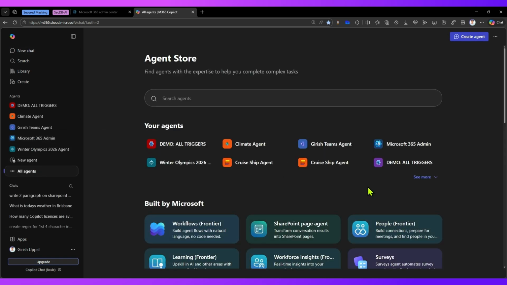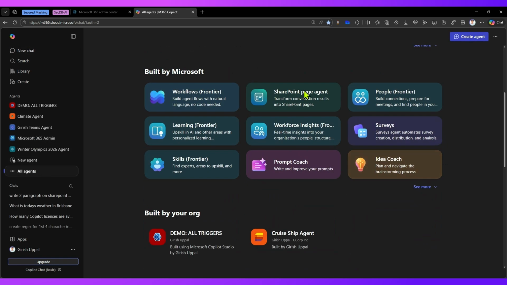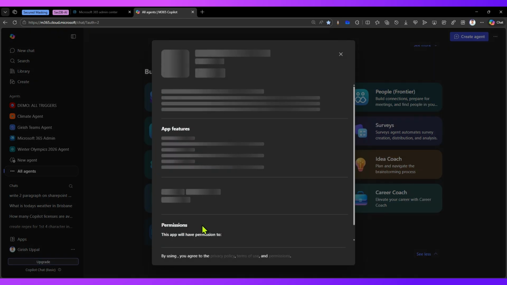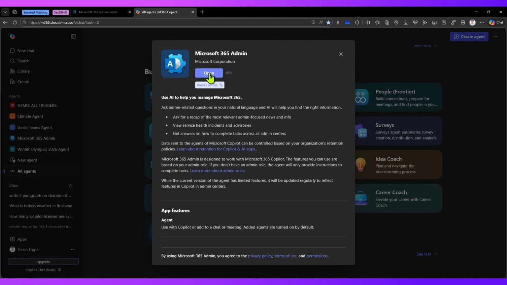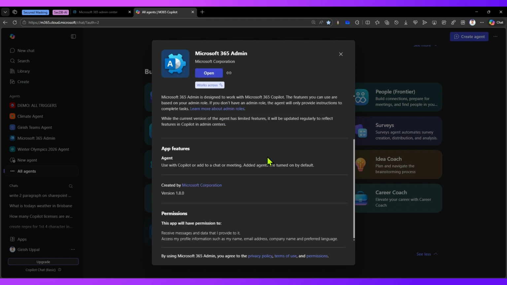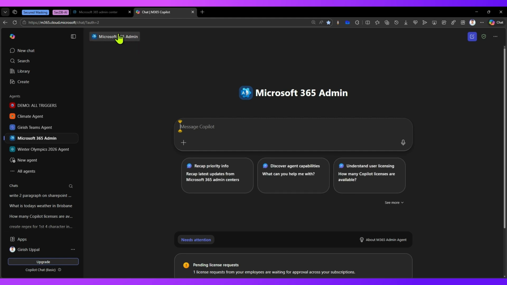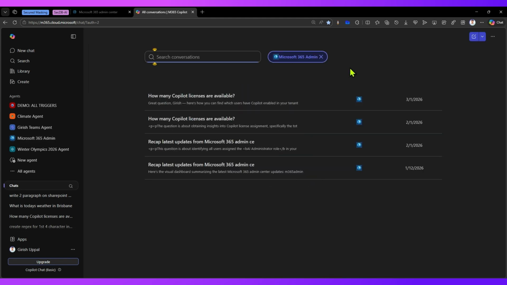If I go into all agents under built by Microsoft, and click on see more, you will be able to see Microsoft 365 Admin Agent. Here, this agent is already added, so I can go ahead and click on open. Then this agent will be made available to me. Now on the top bar, if you click on M365 admin, you will be able to see all the previous conversations that have occurred with that agent.